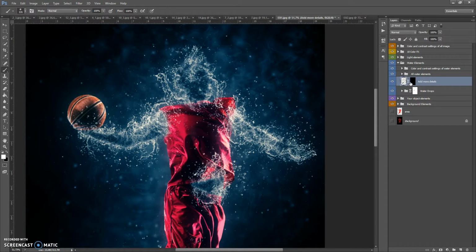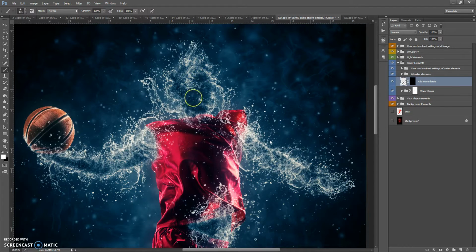Also, in this folder you can add more details to your composition. It's a very important layer. To that image I'm going to add more details on the face area. Just select layer mask, select brush tool, white color and just paint.